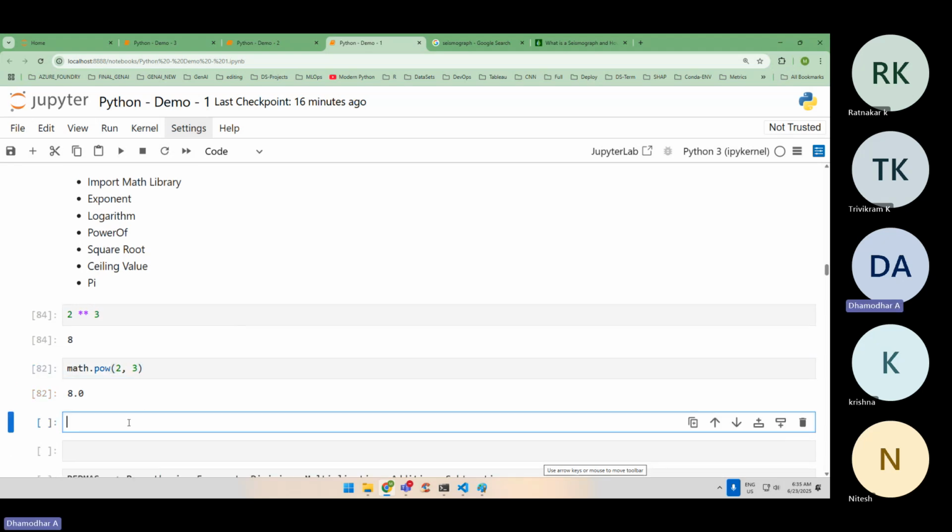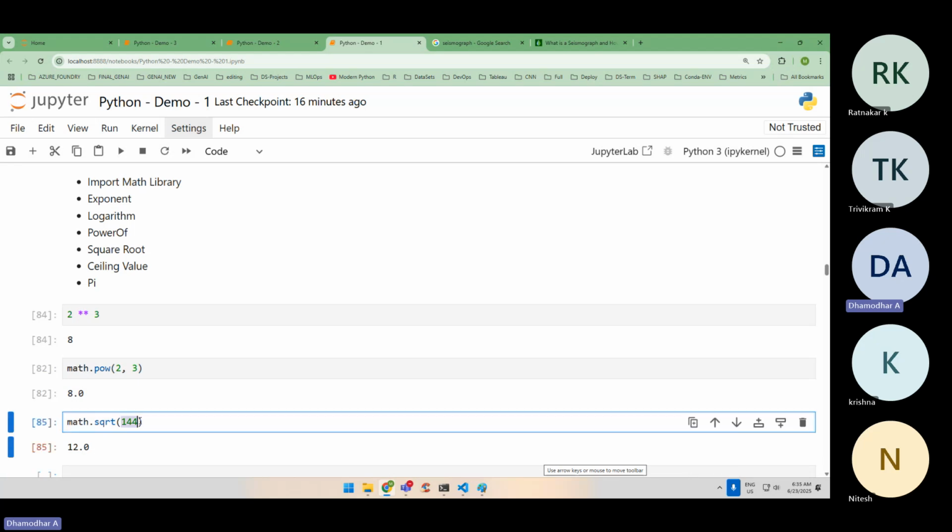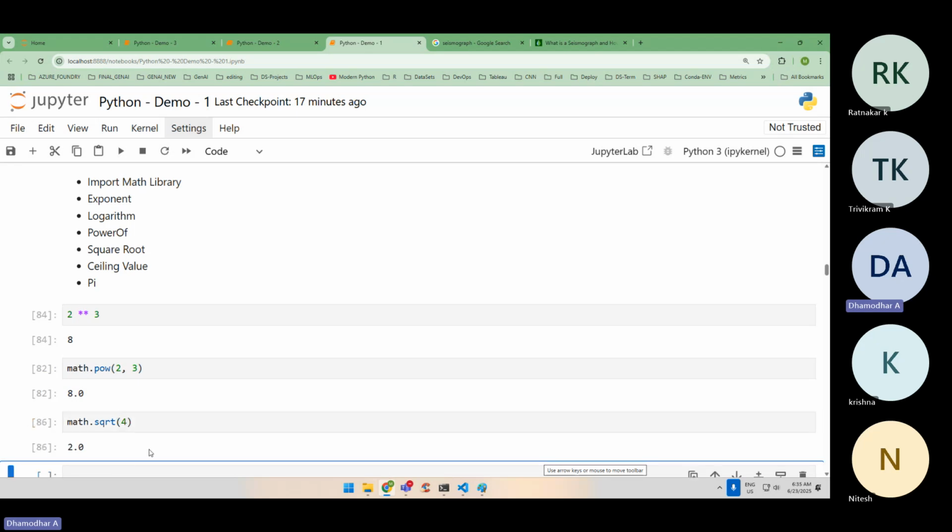The next one is square root. So math dot sqrt, for example, let's take 144. What is the square root of 144? It is 12. 12 squared is 144, right? The square root of 144 is 12. Let's take a simple value 4. What is the square root of 4? It is 2, right? So we get 2.